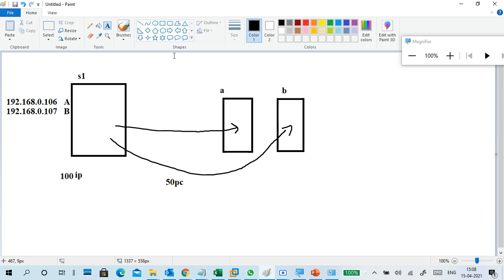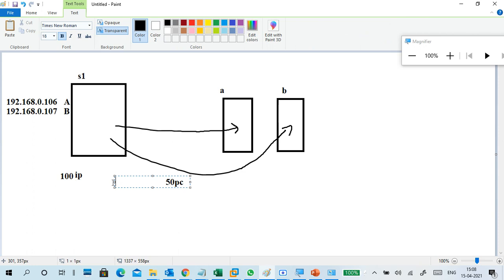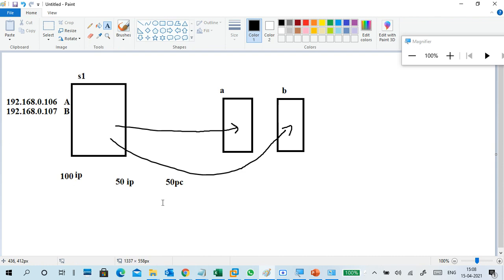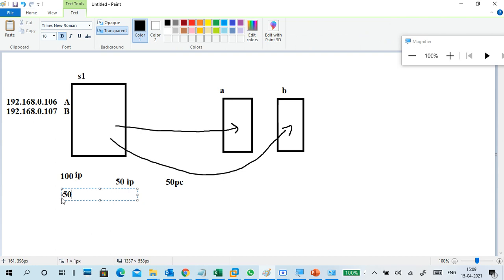Think one by one, guys, in a very easy way. I have 50 PCs, it means I gave 50 IP addresses: 101, 102, 103, 104, 105, like that. I gave 50 IP addresses to 50 PCs. Done. The remaining IP addresses are 50 available.